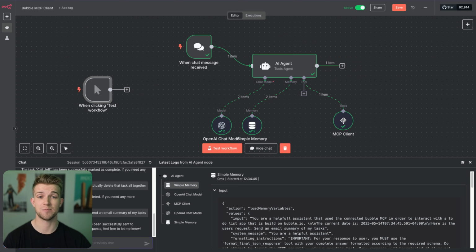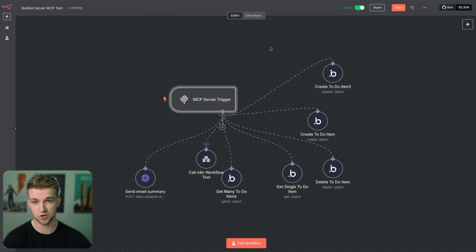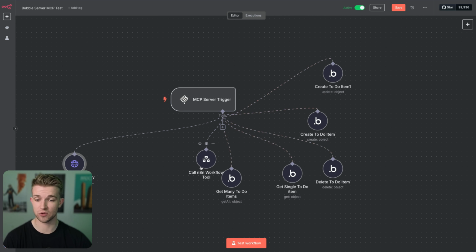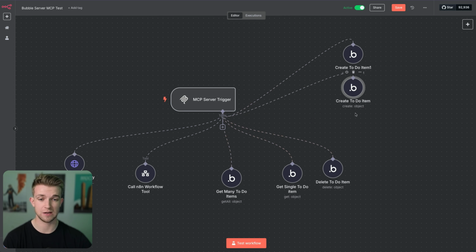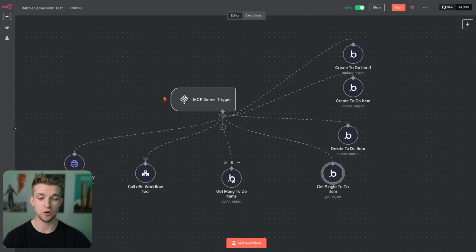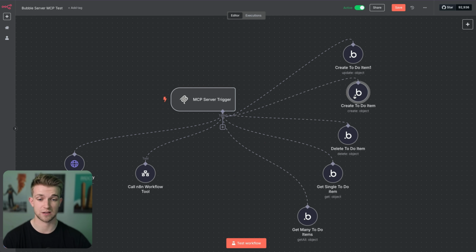So the first step is that we need to create a new n8n workflow, and we're going to have our MCP server trigger here. And let me separate these here. We've got several different things that it's doing. So these ones over here, we are using the Bubble tool, and that Bubble tool allows us to do several things, such as create objects, update objects, delete objects, get a single object, and to get all objects.